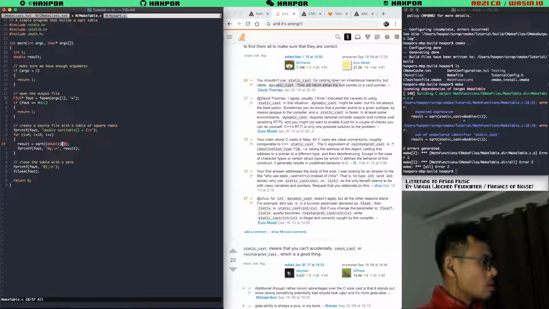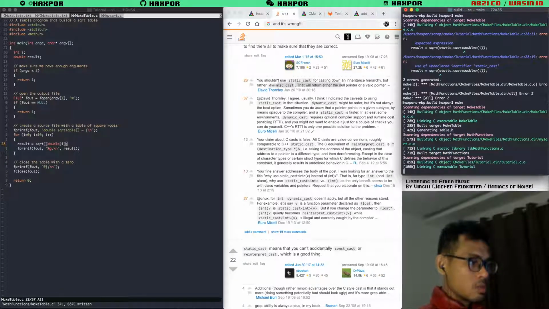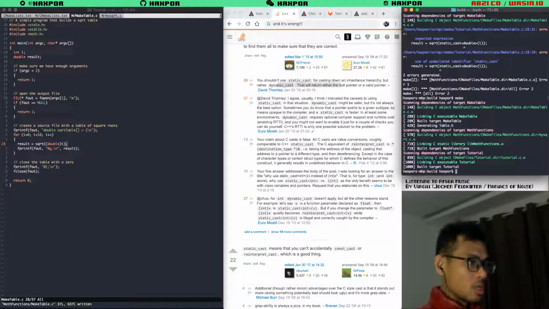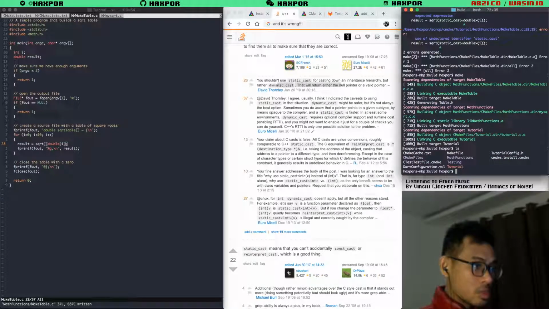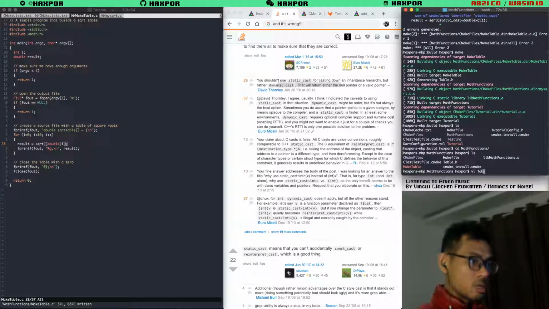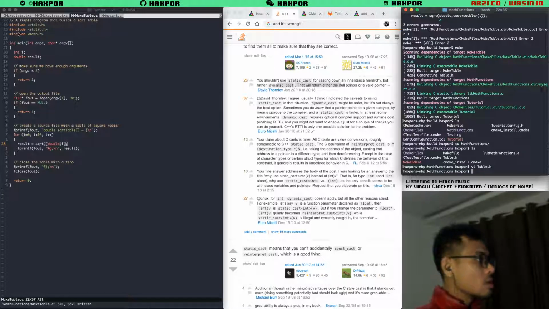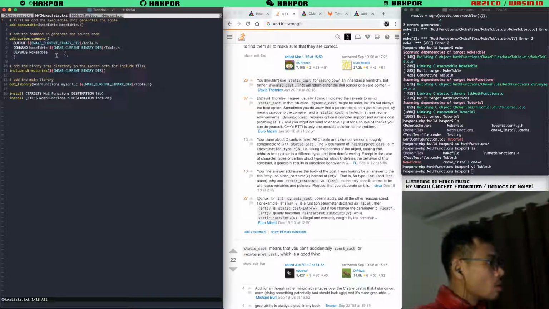Double. Let's try that again. Okay, for now, let's see what we got. Let's see map function. Yeah, we got the table now. So this is our table, generated at build time, not generated at runtime. Where does CMake? Quite cool. Custom rule.